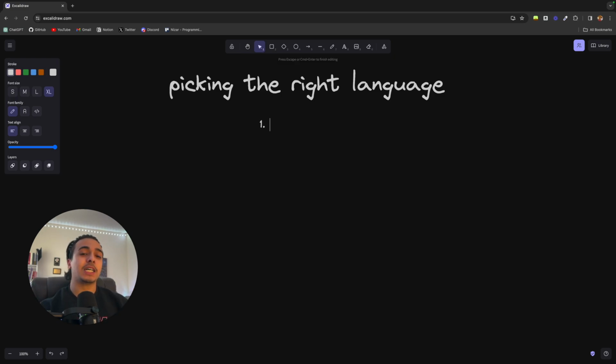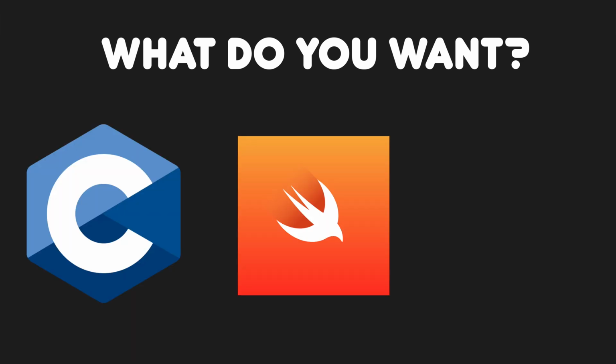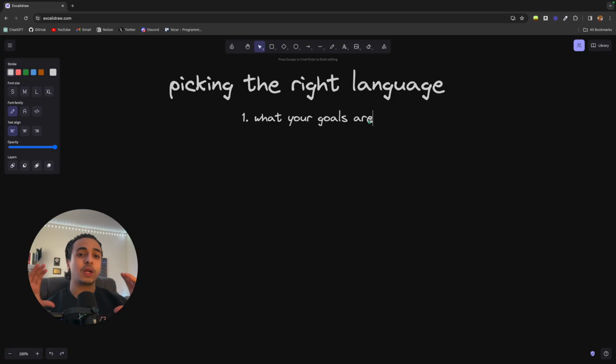But regardless, the first aspect of picking the right programming language for you is understanding what your goals are. This is the most important part. What do you want out of your coding journey? Is it game development, mobile development, web development? Understanding what you want at the end makes this process a lot easier.